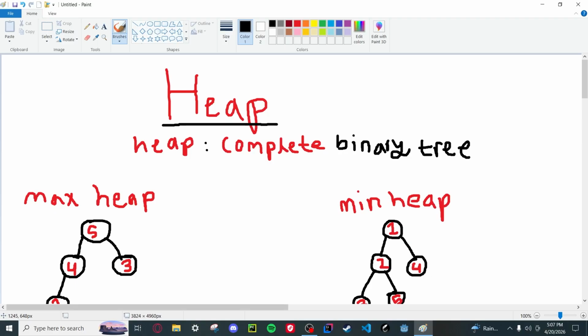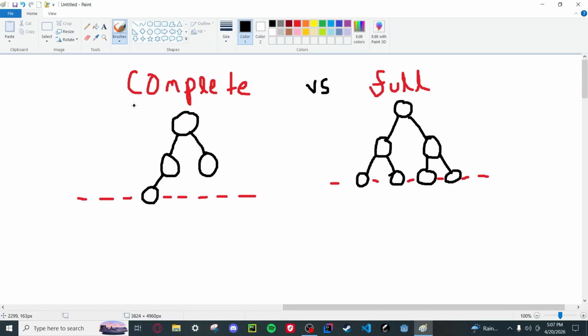So, what is a heap? A heap is a complete binary tree. And what does complete mean? I have an example. So this is an example of a complete binary tree versus a full binary tree. And also, binary trees are just trees that can have at maximum 2 children, which is why we call them binary.